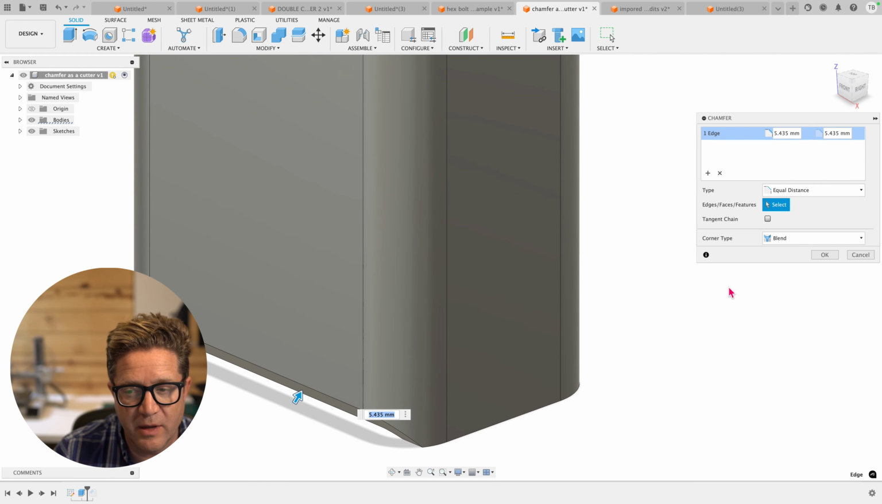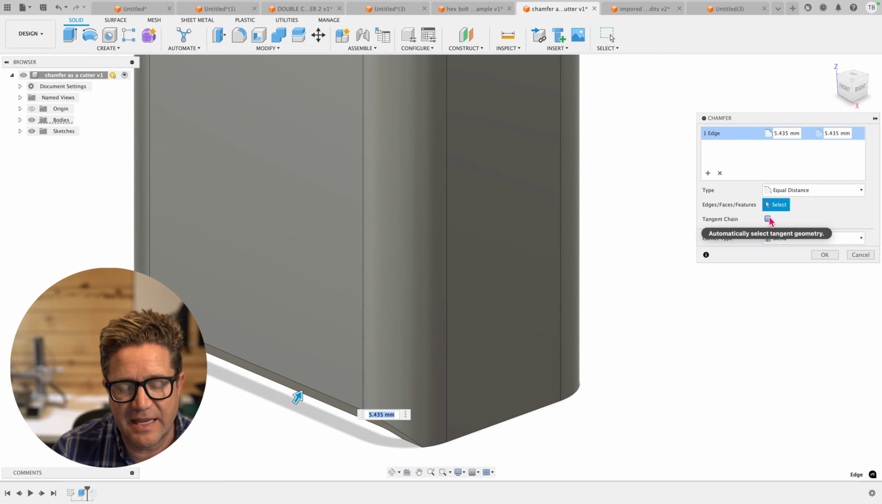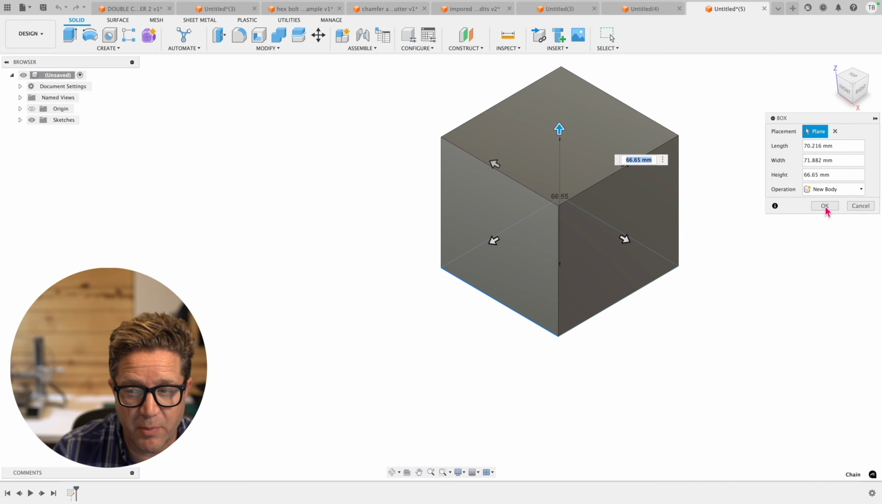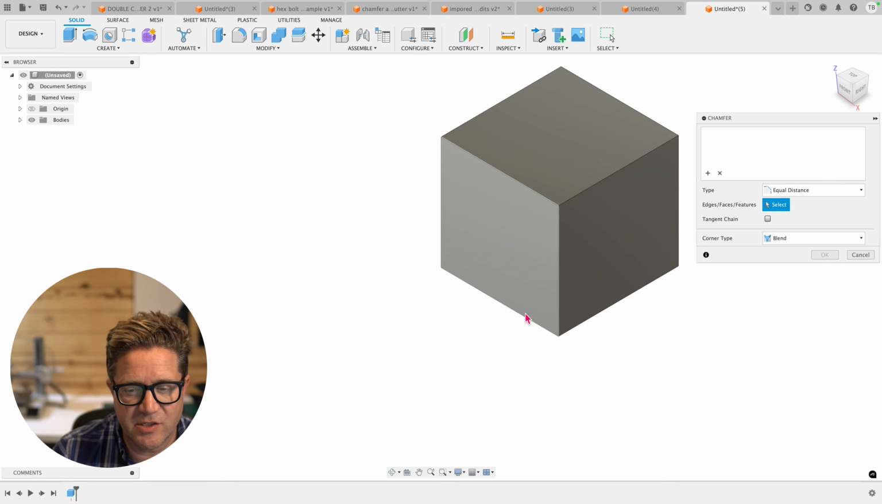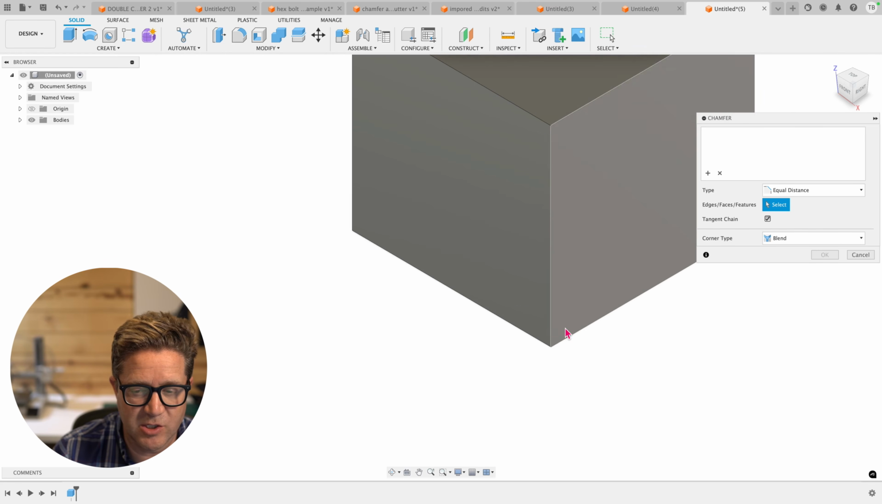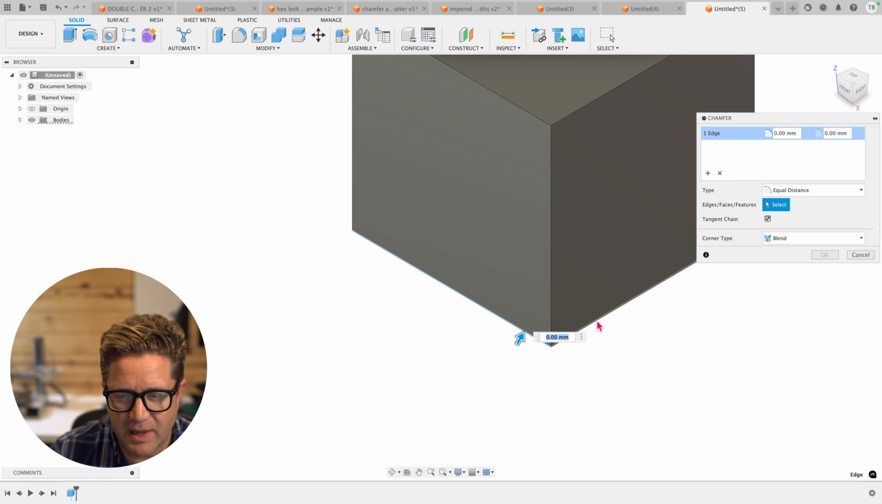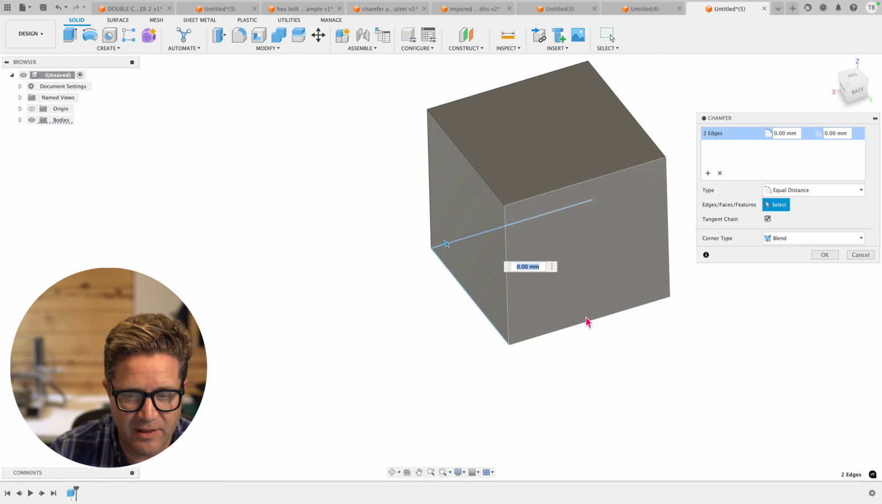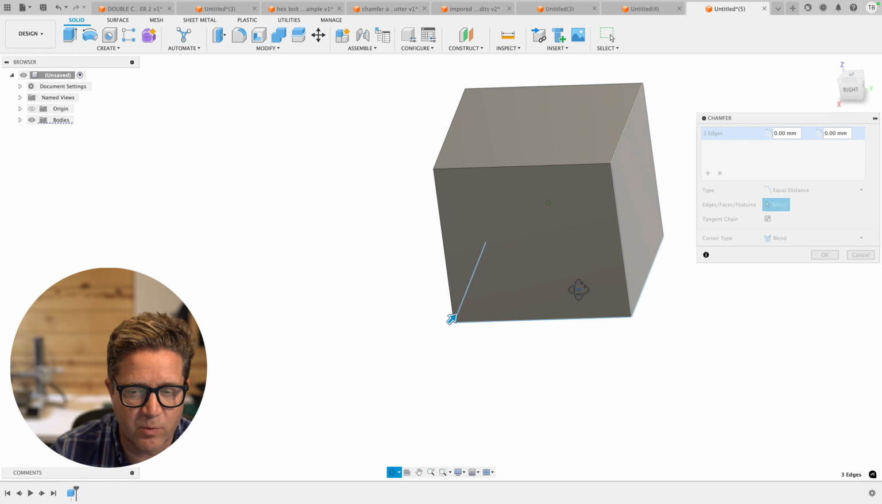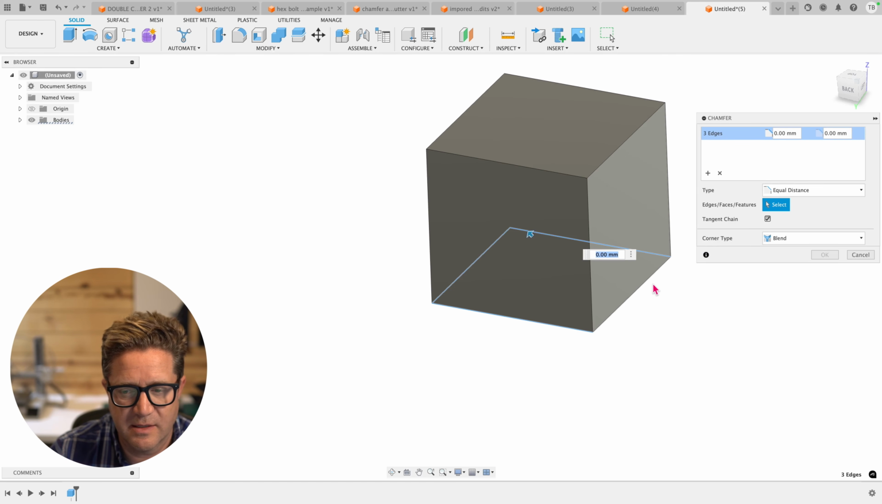So just remember that if you have tangent chain selected, anything that is tangent to the edge you pick will get included. Just as a point of reference, if you had a box and you choose chamfer, none of these edges are actually tangent with each other. So the tangent chain's not going to do much. If I hold Command or Control, then I can come in and select the others and add those chamfers, but it's only going to select one at a time because they are not tangent.